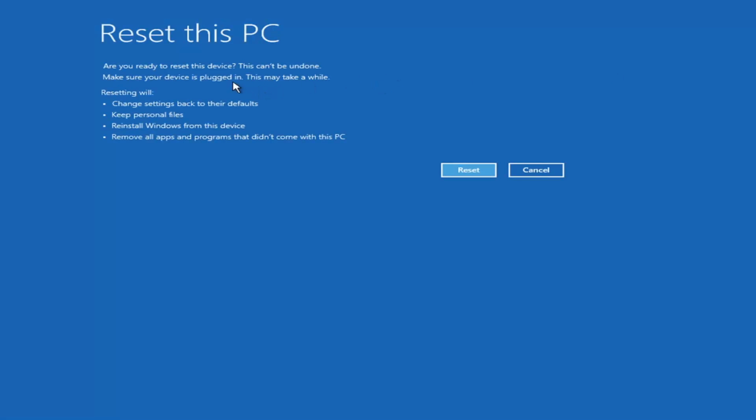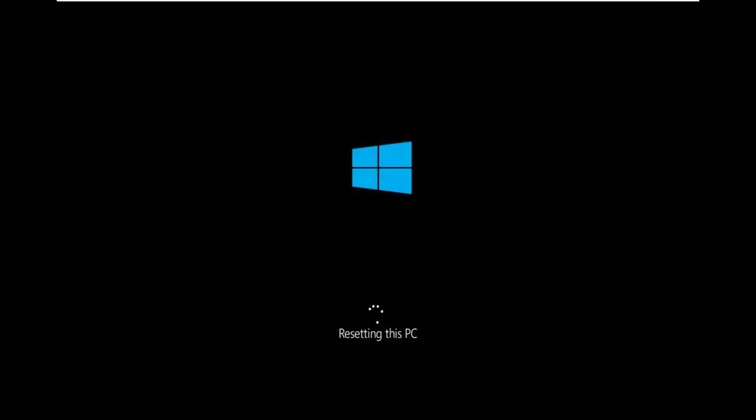It's going to ask, are you ready to reset this device? This cannot be undone. Make sure your device is plugged in. This may take a while. Resetting will change settings back to their default, keep your personal files, reinstall Windows from this device, and remove all apps and programs that didn't come with this PC. Please note that even though it says it'll keep personal files, there is no guarantee that there are even personal files left on your computer. They might already be corrupted, or this utility might not work entirely as designed, so just proceed at your own risk, basically. And we're going to go ahead and select reset, and just give it some time here to run.